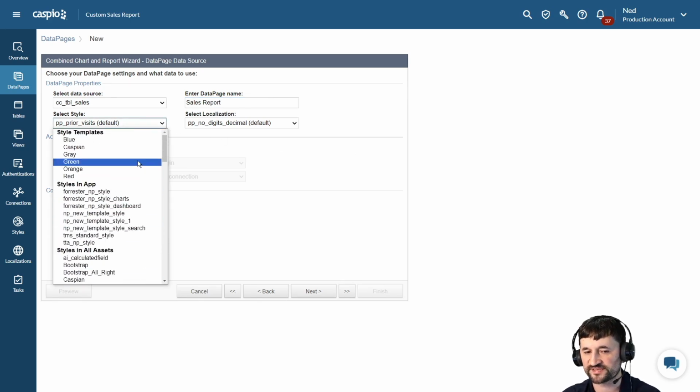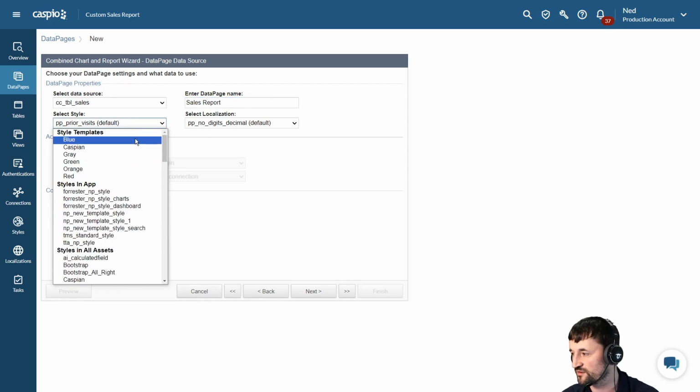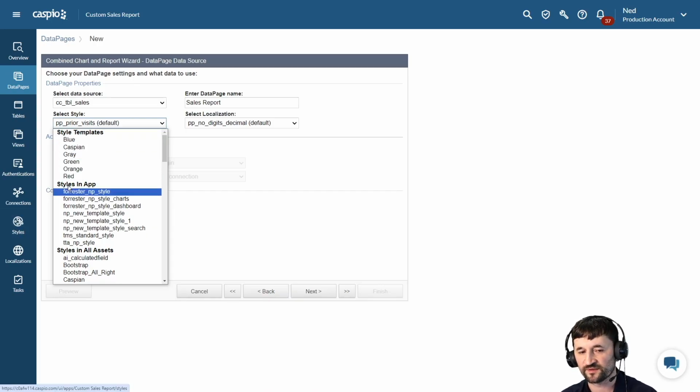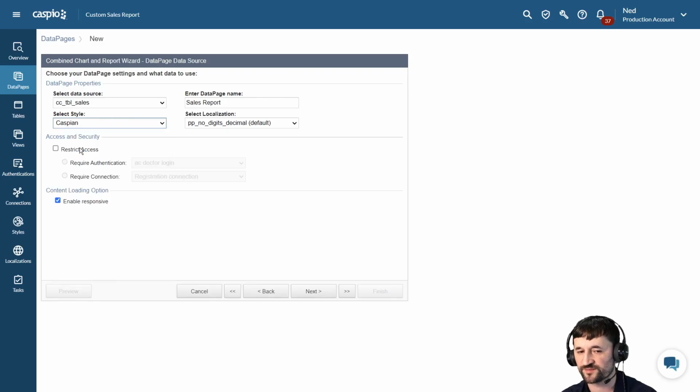Styles are all about the aesthetics, the look and feel of your forms, colors, layouts. Caspio gives you some preloaded styles that you can choose from to match the look and feel of your corporate identity. But if you want to fully configure your own style in terms of colors and layout, you can go to this object for styles. I am going to choose this one called Caspian.